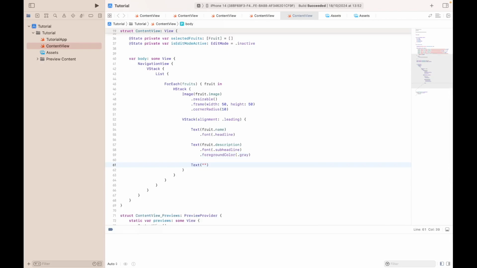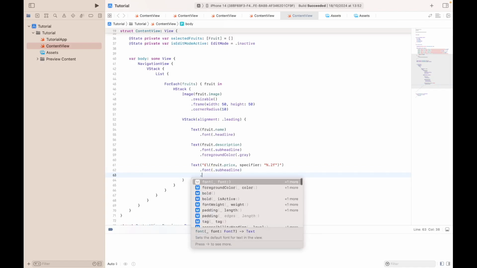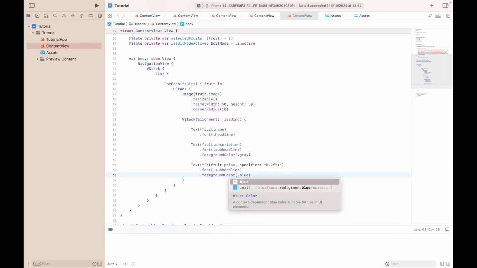Text, and then we add the price, the fruit, the specifier, so the price will be in 2 decimal places, percentage dot 2f, dot font, subheadline, dot foreground color, which is blue. After line 64, we add a spacer.